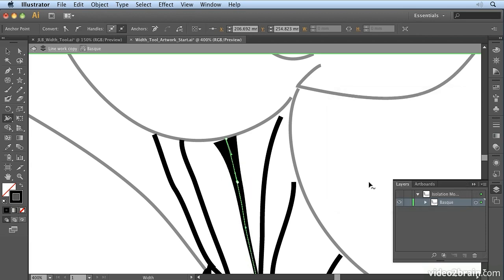Now, if I want to delete that one, I can delete that one, and I have this nice variable width stroke. Again, if I want to, I could put a round cap on that or extend the cap using a projected cap. Now, a couple of little things to show you.